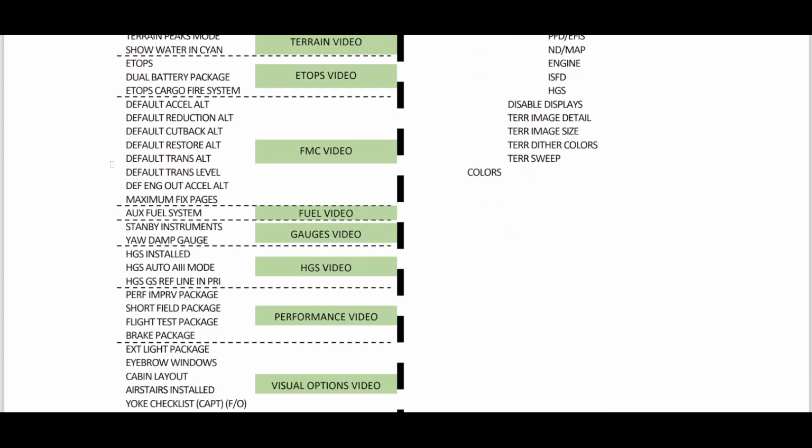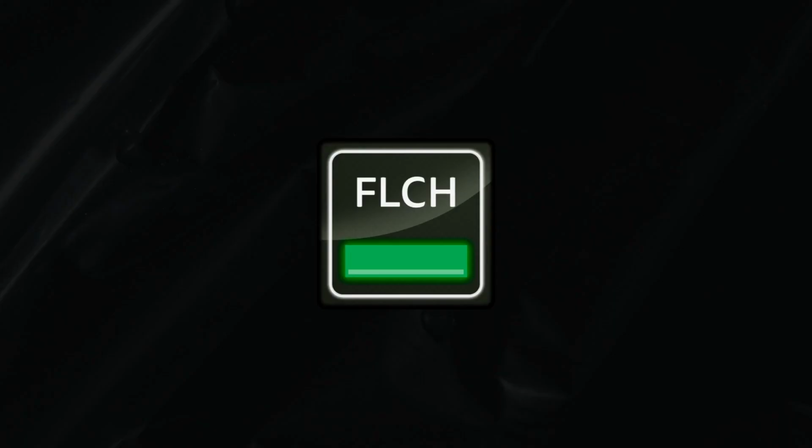So today we are talking about the HGS video, the head-up display video, or HGS, which stands for head-up guidance system. We are going to talk about HGS installed, HGS auto alpha 3 mode, and HGS glide slope reference line in primary. Okay, so these are the subjects for this video.